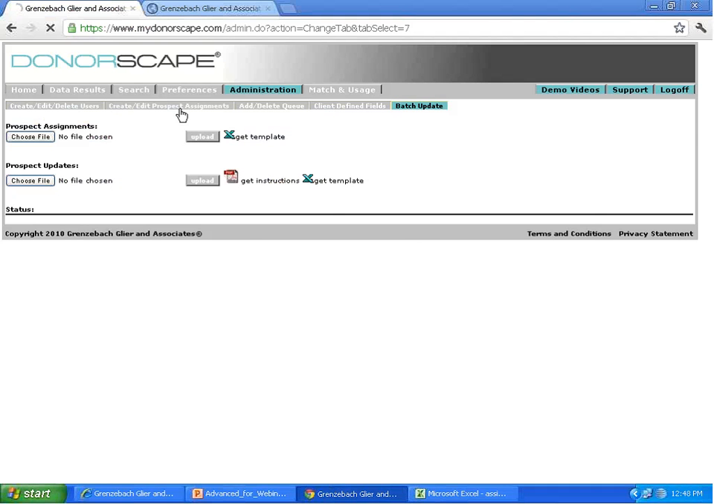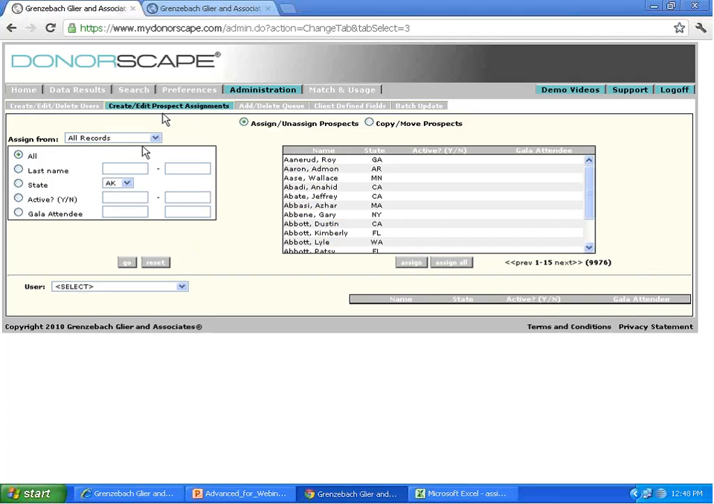So those are 3 ways that we can assign the prospects, right? So we can do based on a query, based on that template we just looked at 2 seconds ago here, based on geography, other factors, and then assign them to different users within the system.